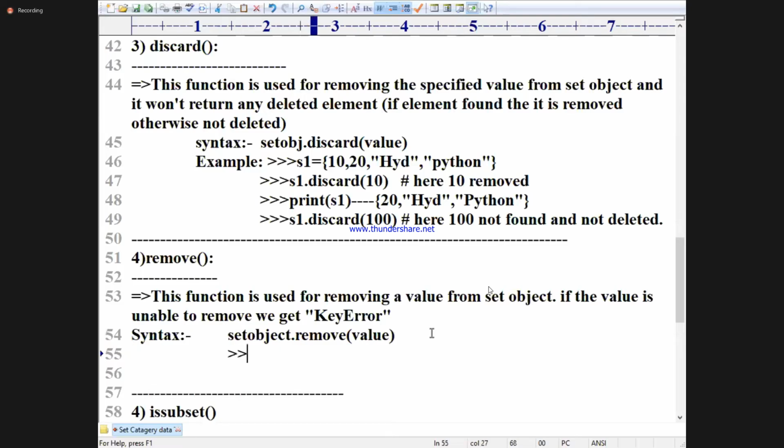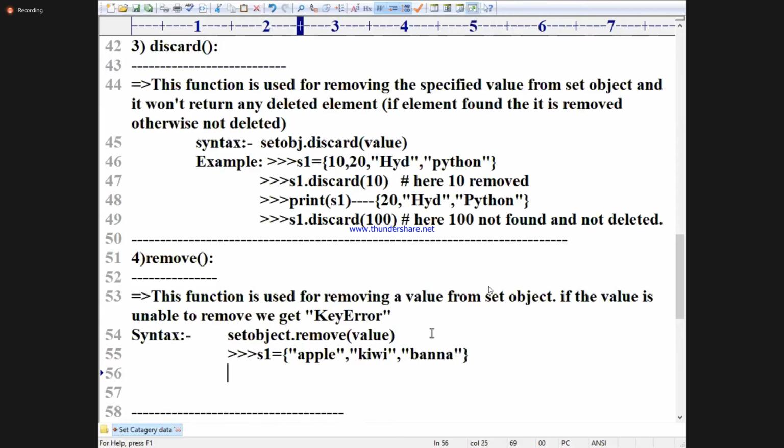Now, for example, S1 is equal to apple, kiwi, like this. Then S1 dot remove of apple, then print of S1. So it is going to print the rest of the elements.